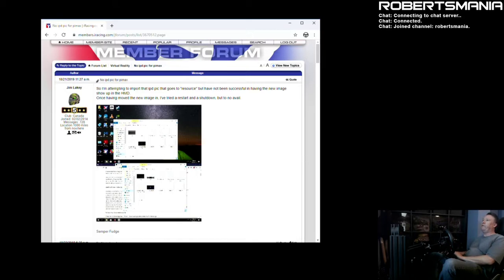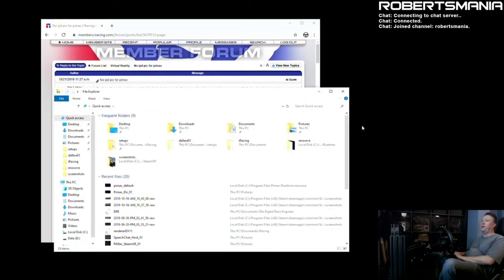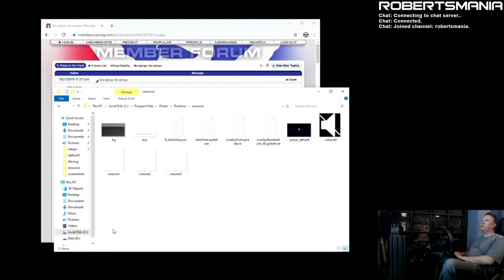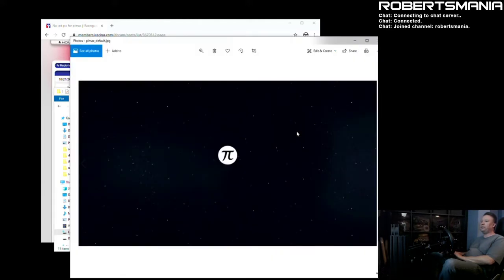So if you take a look, you open up a Windows File Explorer and browse into the default location where PiTool gets installed, which is C, Program Files, Pimax. This is the root of where the PiTool stuff is. We go into the runtime resource folder. Here we find the Pimax_default JPEG file, which gets loaded by default. Take a look at that. It looks like this, a little Pimax logo on a starry field.